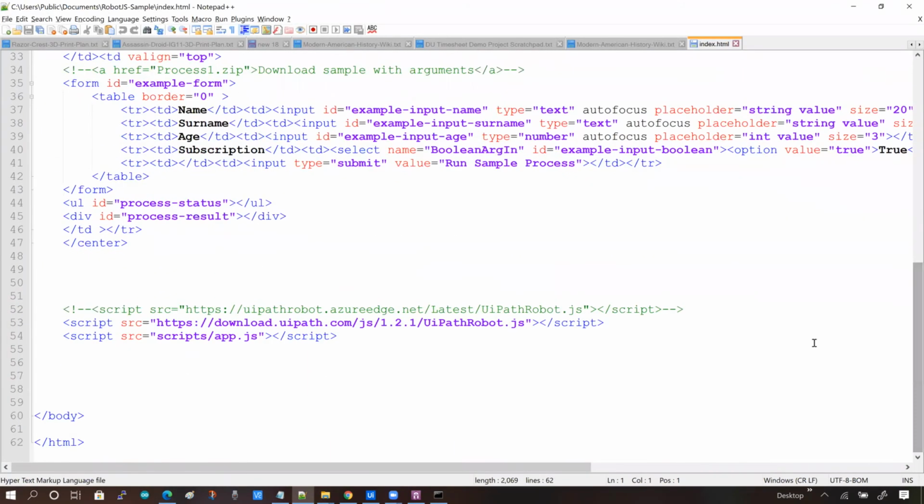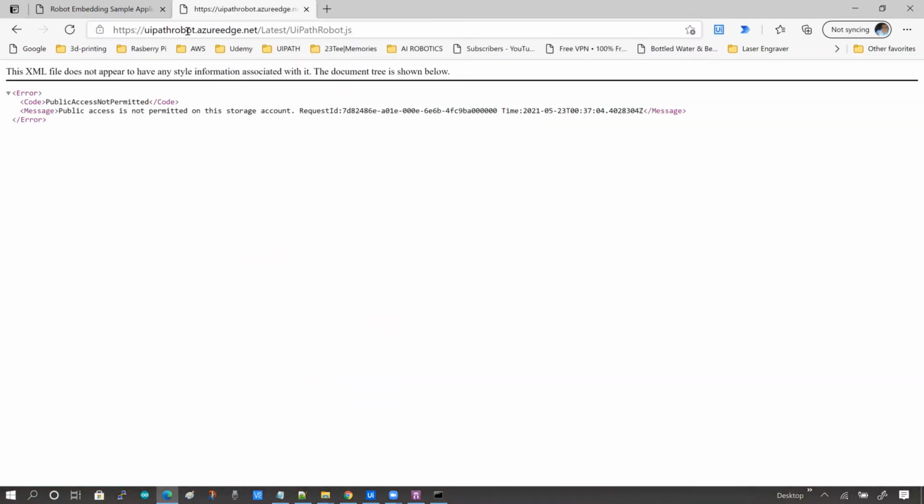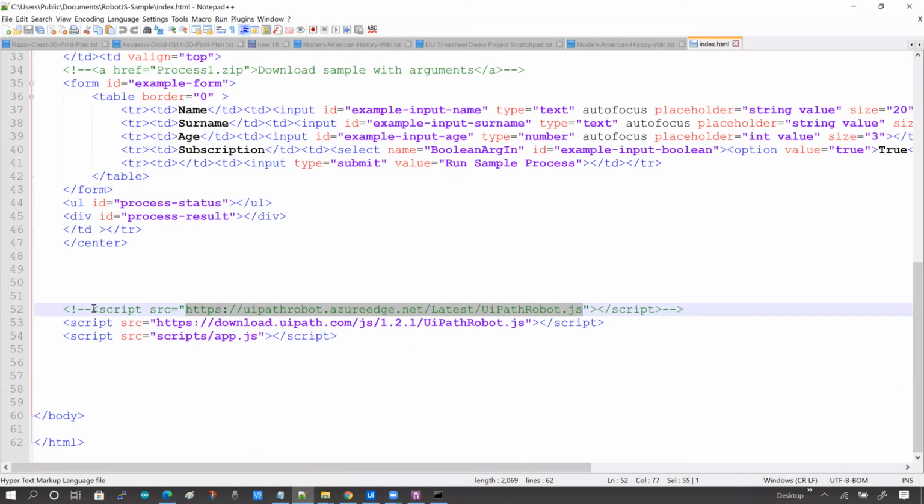So if I scroll all the way down, you will see that there is a reference to the UiPathRobot.js script. The original download will have this path. And if you try to access this path in your browser, you will see that you do not have access. So if I go in here and copy paste this, either the script has been removed or access to this CDN has been removed.